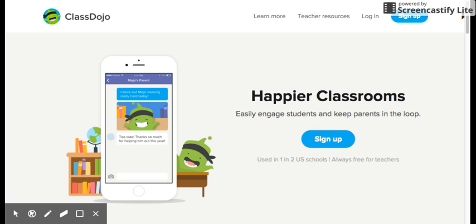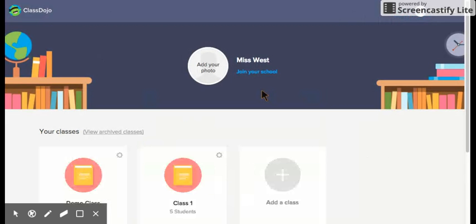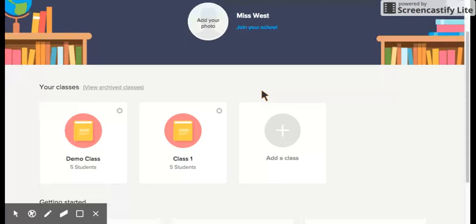Hi, so today we are going to do a how-to for classroom behavior by using the website Class Dojo. So if you just type in classdojo.com, it will take you to their website, and you can either sign up if you don't have a login already, or you can log in. So my login info. And then once you log in, it's going to take you to your homepage.